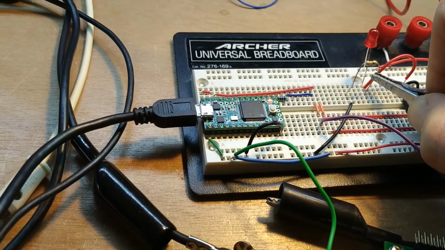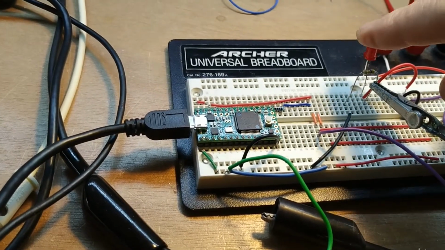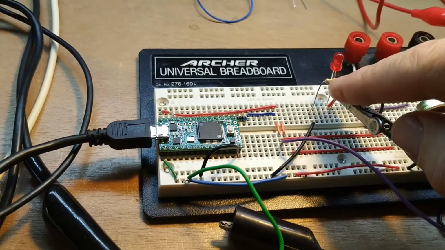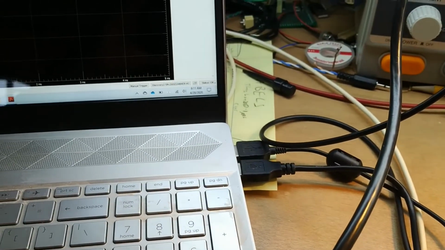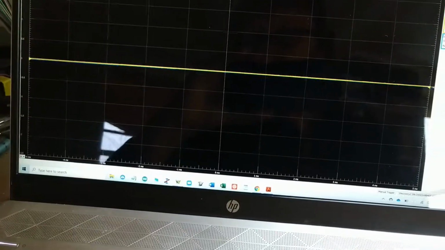Every time there's an avalanche of electrons through the LED, they go through this resistor, causing a little bit of a voltage jump across the resistor. So that's hopefully what we're going to pick up here. Now, I'm also just going to... okay, good. Let's just do that.